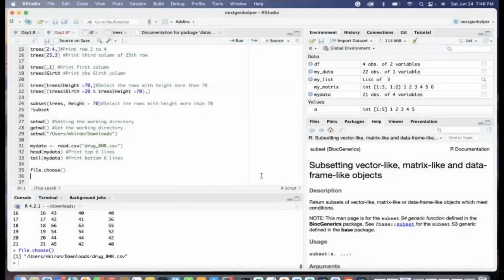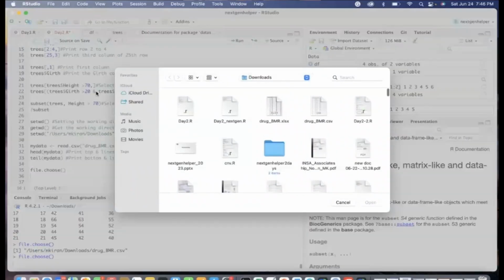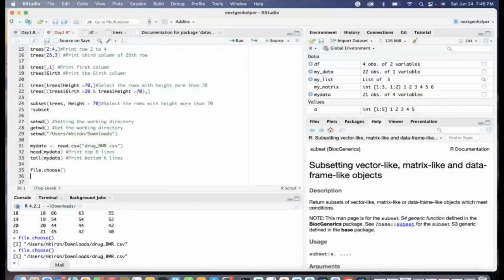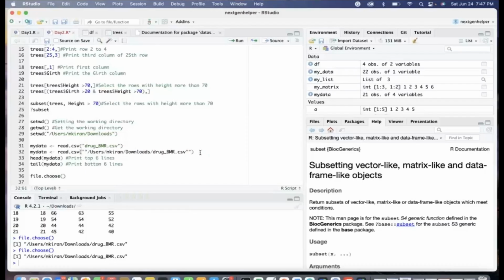See, when I did file.choose, what happened now? It was correctly done. It took me to Downloads because that's my working directory. I clicked on drug_bmr.csv and open, and I got the path which needs to be entered inside read.csv. You can copy the complete path from here. This is exactly the same as what we have done on line number 32. Both are exactly the same because our working directory is already set here.